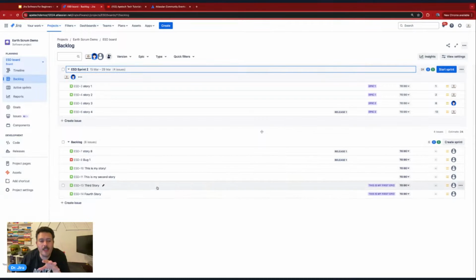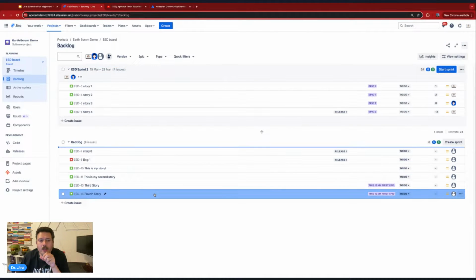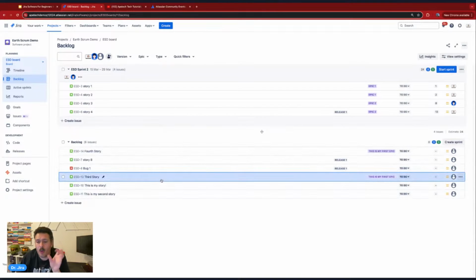But once you have this done, your backlog's rankable, which means that I can move things up and down, and Jira is going to remember the order. Okay, this is important. Again, not something that most folks are using, but if you're a Scrum Master, you definitely want to maybe take the How to Use Jira for Scrum Masters course that I actually offer for this.